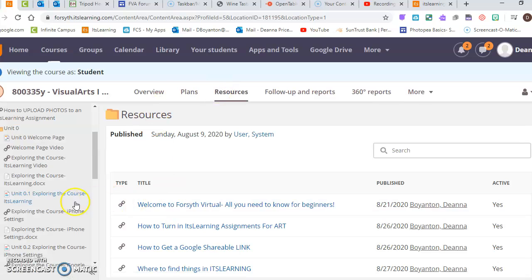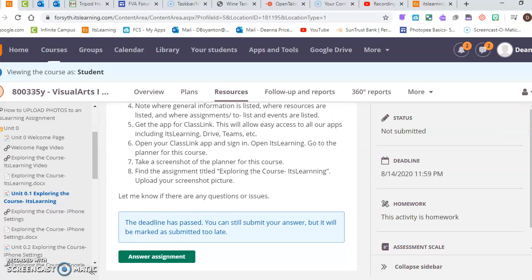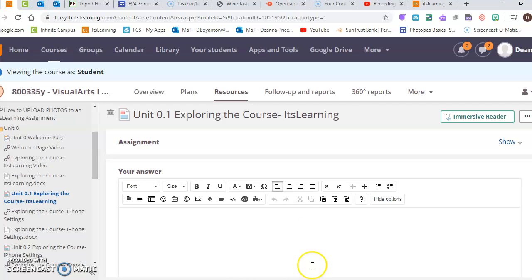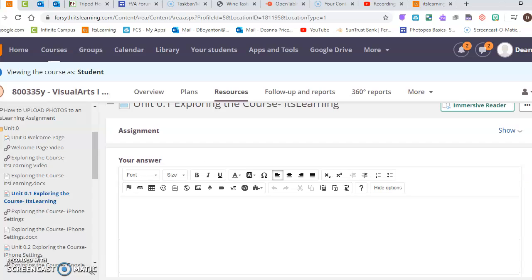Go back to Resources. I'm going to go to 0.1. Then I'm going to scroll down, and I'm going to answer the assignment with the green button. Now, I do not want to load any files here, and the reason is it takes a really long time for it to upload for me to look at it and for me to grade it. So what I can do is I can try Control V and see if my photo goes in, and it does not.